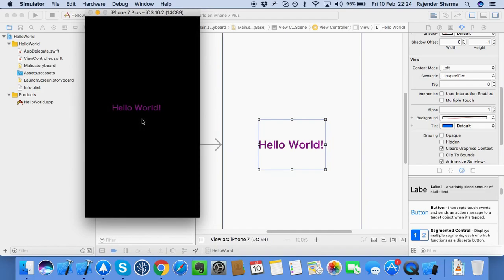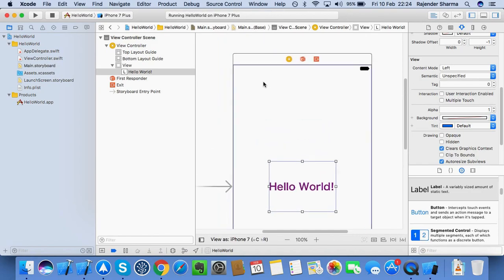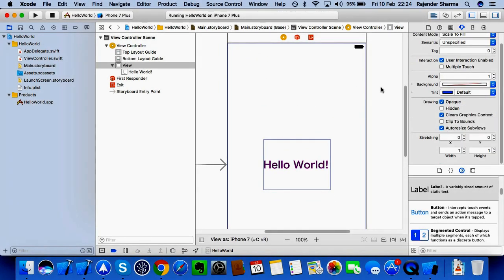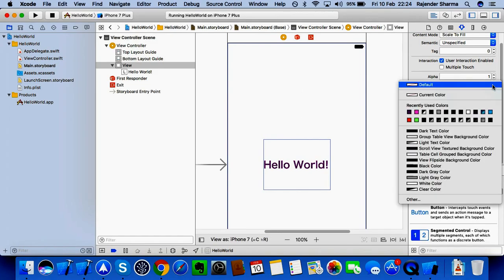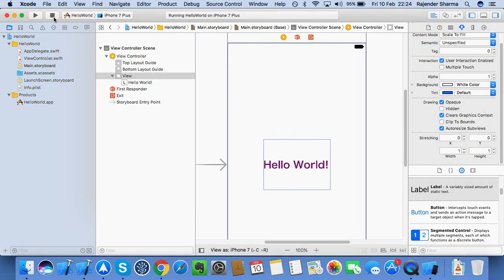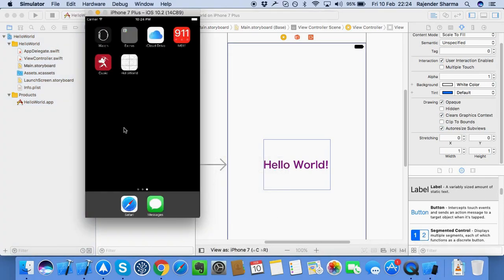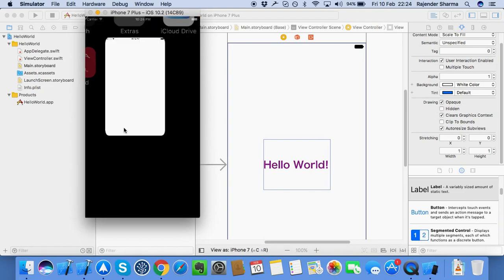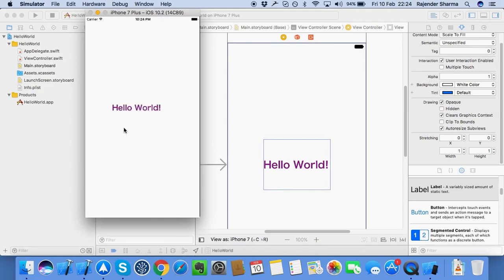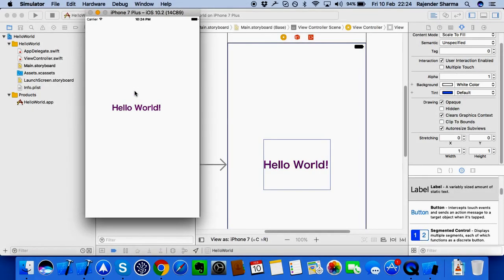Yeah, perfect. Okay, perfect. As we have changed the background color to default, it should be white. Okay, white. Run your application again. Yeah, perfect.